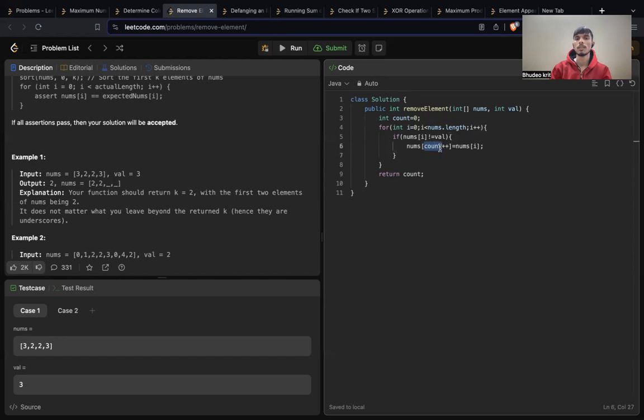It means at first the count will be 0, and after assigning the value of nums i to the 0 index, the value of count will be increased by 1, and this loop runs again and again, and if the val is not equal to nums i, then nums i will be assigned to nums count, and after that the value of count will be increased by 1, and after that I have returned the count, which is the number of times the value is not equal to val.